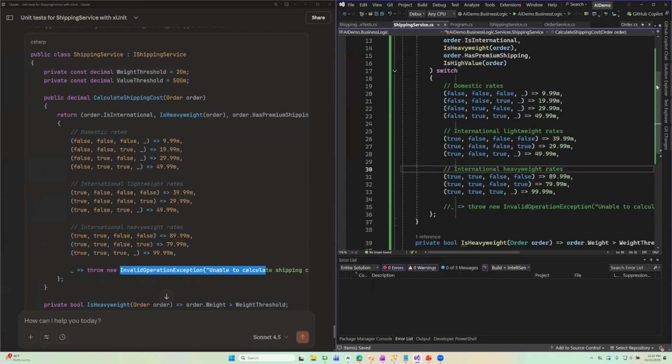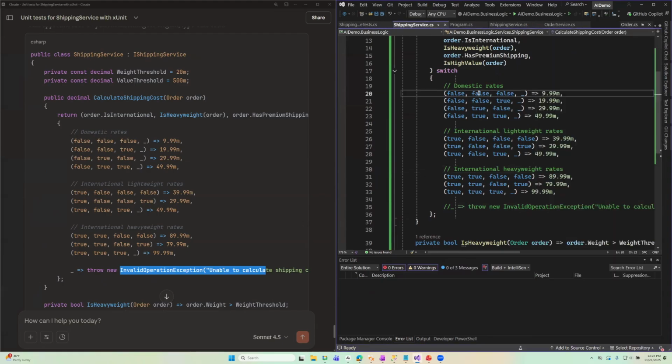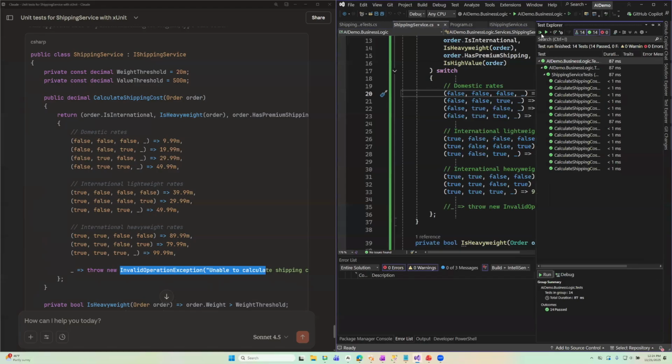So I'll comment it out for now, just from a simplicity standpoint. And I will rerun my tests and let's see if they still pass. I think they reran and they do.